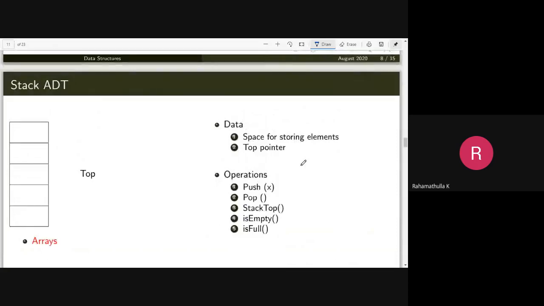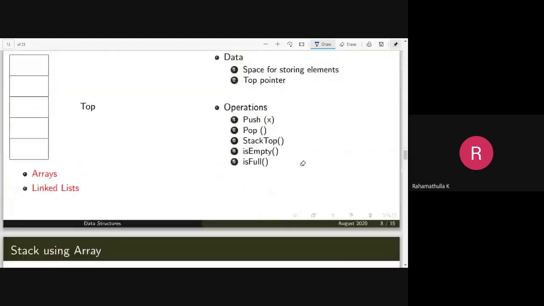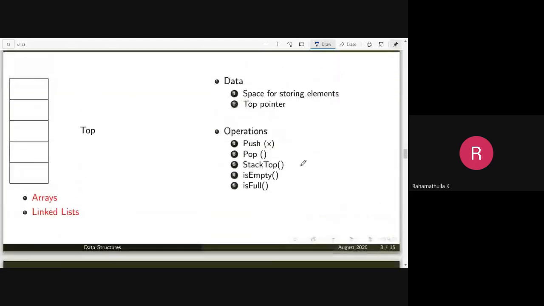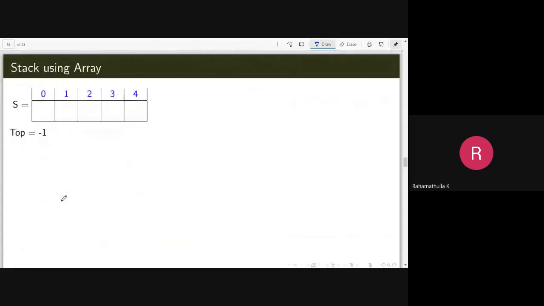Now, the stack can be implemented. The stack data structure can be implemented by means of an array or a linked list. Don't worry about linked lists, we will be looking at linked lists in detail later. So for today, we'll be discussing the array implementation of stack. Okay, so, stack using array.